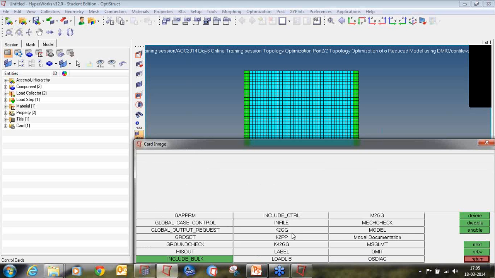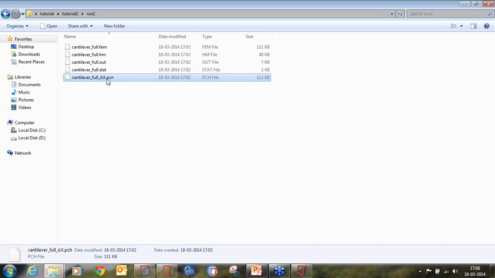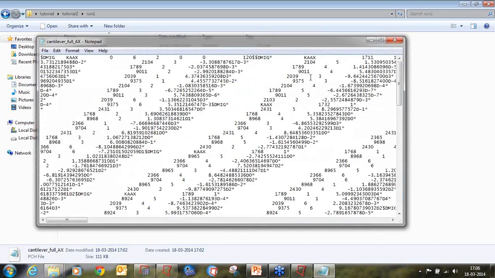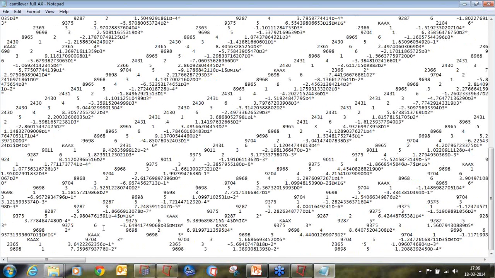Now we'll put in one more card, K2GG. Here we will enter KAAX. This specifies that the reduced matrix with the name KAAX has to be used, stored in the cantilever DMIG underscore ax.pch file. So if I open this file in a notepad, there are lots of things there, you can see. Here you can see that KAAX data are entered.